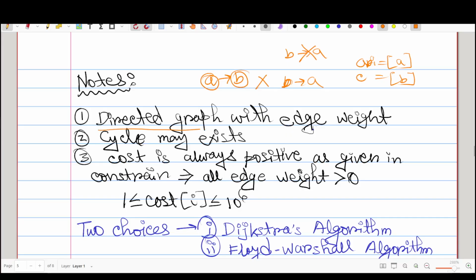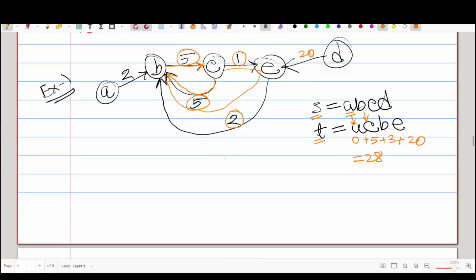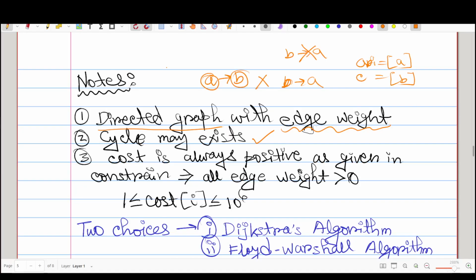So first of all, it will be a directed graph with edge weights, and cycles also exist, as you already saw over here. There is a cycle, from B to C, C to E, and E to B. This is a cycle, so a cycle may exist. Also given in the constraints, the cost is always positive. This is a very significant hint. Actually the cost is given from 1 to 10 to the power 6, so all edge weights are positive.